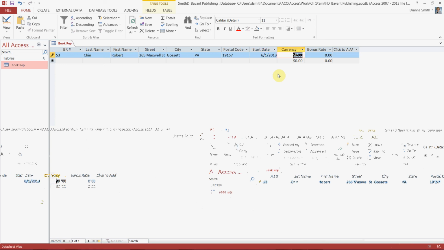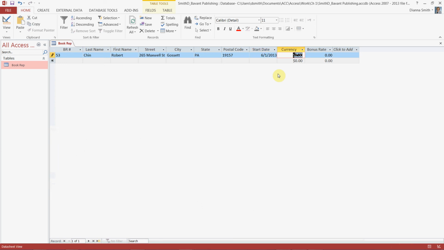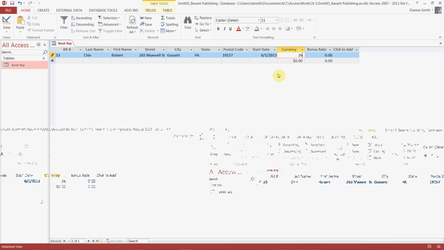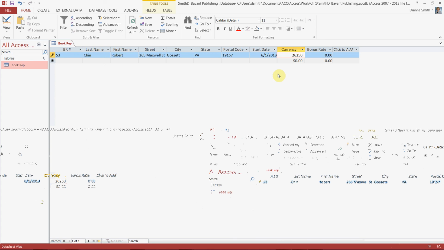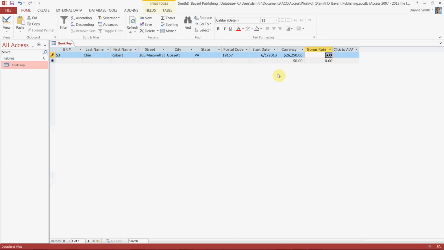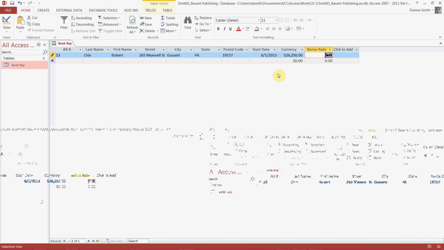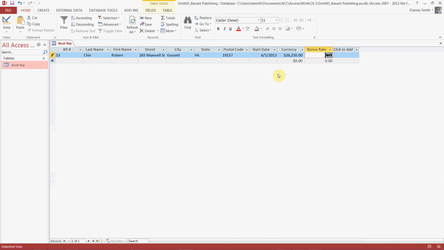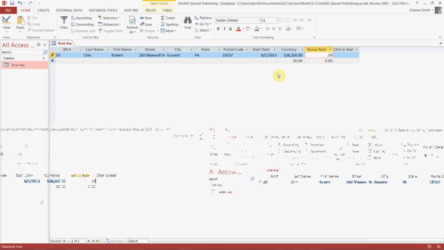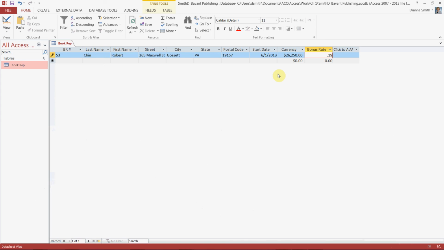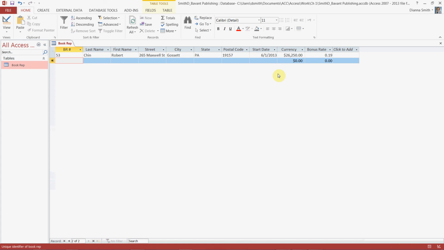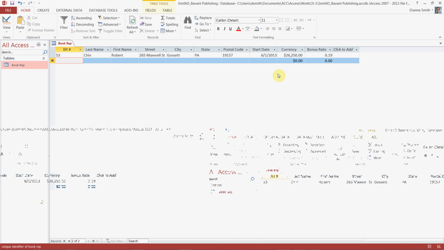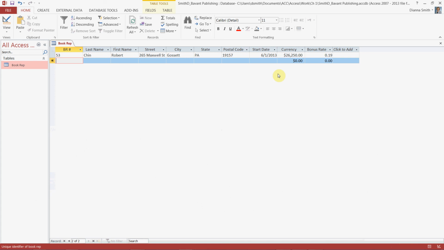Alright, hit tab, and the salary is $26,250. Now notice that when you type it, it looks like that. When you hit tab, it automatically puts in the dollar signs for you. The bonus rate is 0.19. Okay, then we're going to tab, and we have the next row, and we're going to add in the information for the next person, which is number 42.